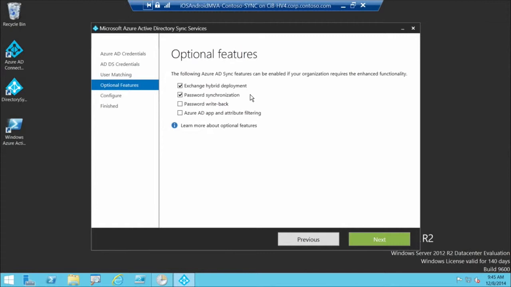Now we can say optional features, and I love this thing. This is very cool. So we can now say we're going to do an Exchange hybrid deployment. That means that we're partway through an Office 365 migration. We have some on-prem Exchange, some Exchange in the cloud. We're also going to turn on password synchronization. There's a couple of deployment option choices, and we'll get to those later on. We're going to turn on password write back. Again, we'll get to that a little bit later. And we're going to turn on Azure AD app and attribute filtering. I just want to show you why.